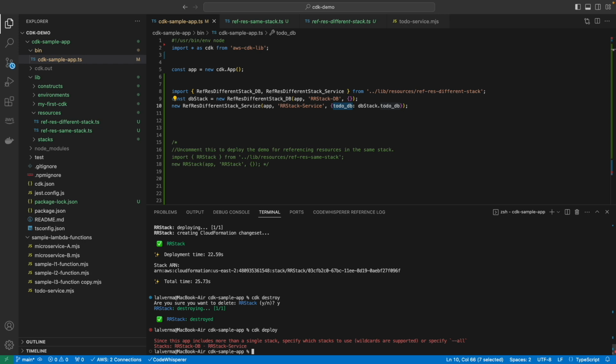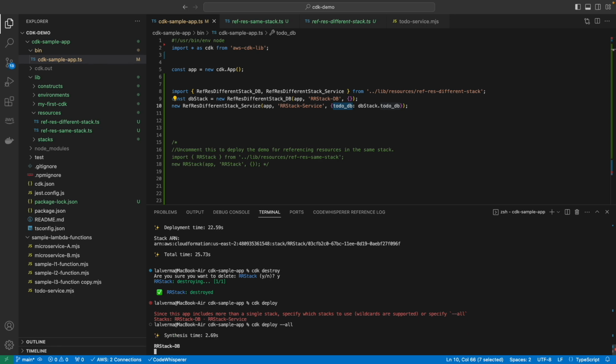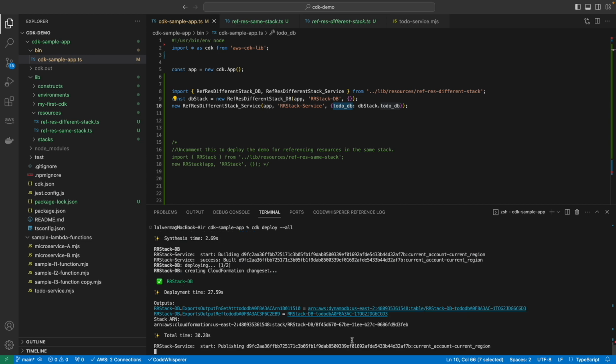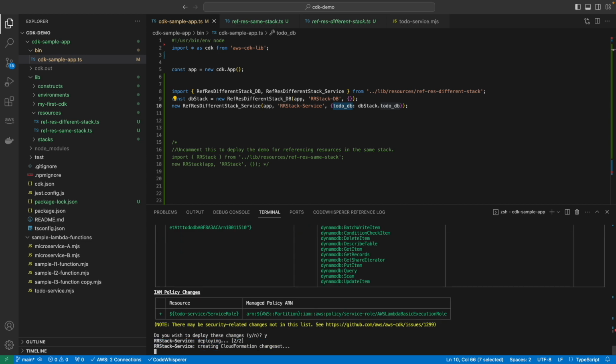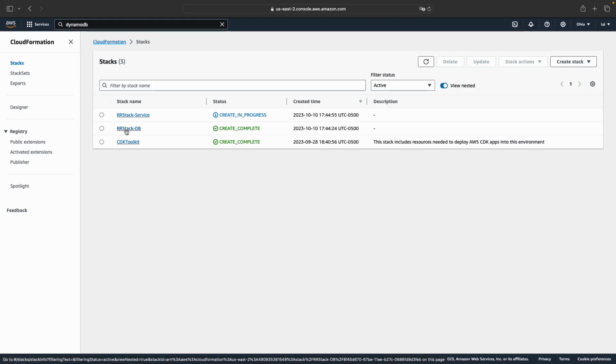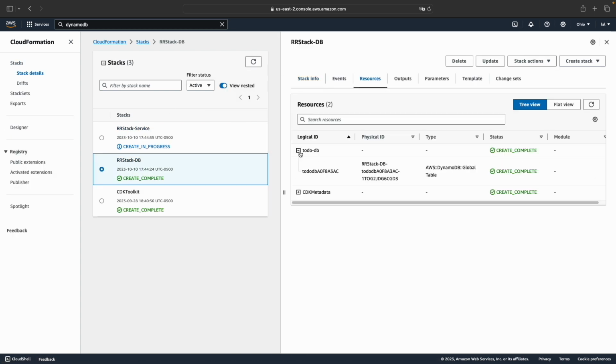As we have multiple stacks now, I'm going to use the all option here. The process is started. First stack is completed. It's asking for the second stack now. If we go to the CloudFormation console, here is our DB stack, which is in create complete status. If we go inside resources, it has created the DynamoDB table. Our service stack is also completed now.